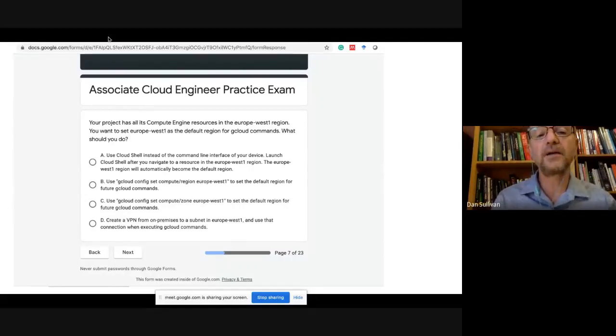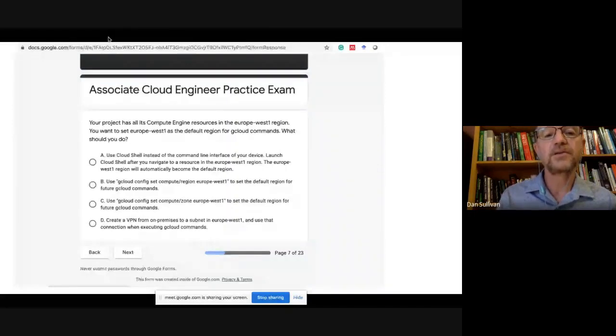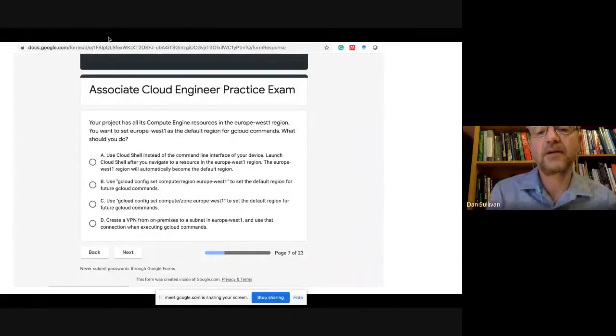Well, here I know that Cloud Shell runs the command line interface, or the gcloud commands. So if I'm using Cloud Shell, there's really no difference between using Cloud Shell and using the command line interface on my own device. So launching Cloud Shell after you navigate to a resource in Europe 1, it'll automatically become the default region. No, that's not the case. That's just not how Cloud Shell works. So option A isn't looking likely.